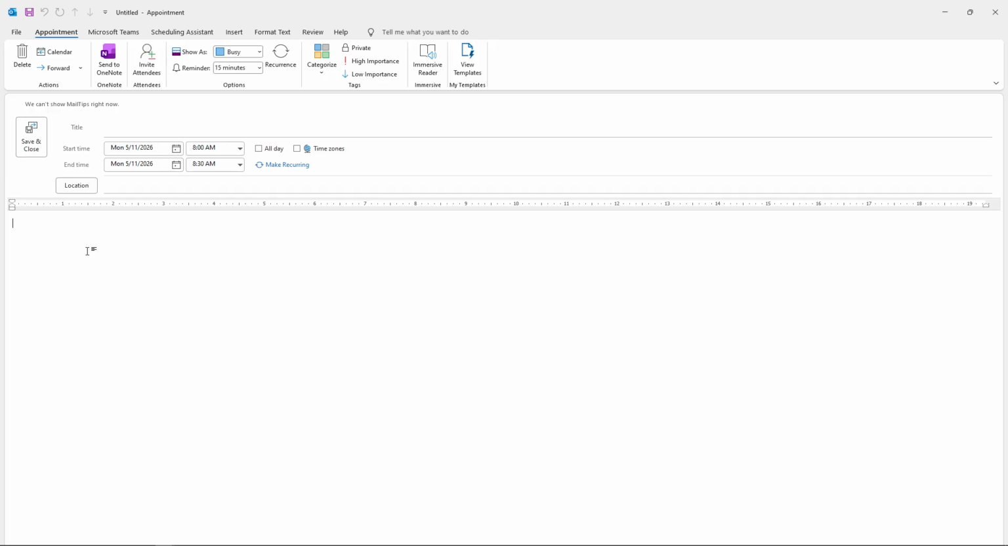From here, I'm going to select the start date and time for when I'm going to be busy. So I'm clicking on the date field and picking the exact day this applies to. Then I'm doing the same thing for the time, making sure it matches when I actually need to show as unavailable. Once I've got the start time set, I can also adjust the end time if I need this to cover a specific block of hours.